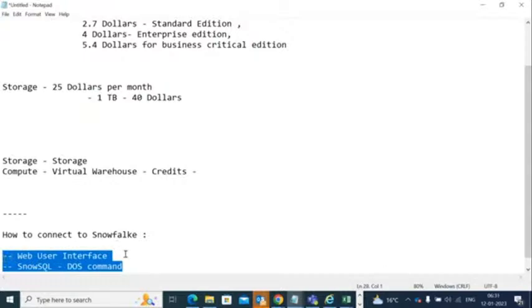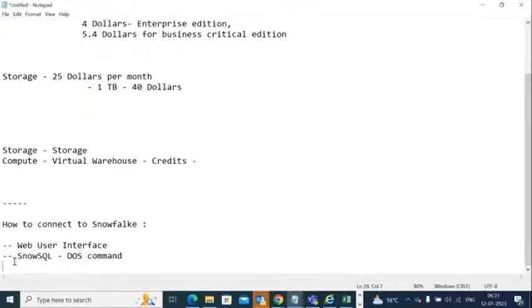As part of our regular classes, daily we will be using the web user interface, SnowSQL and the DOS command. We will have one session on how to use SnowSQL.